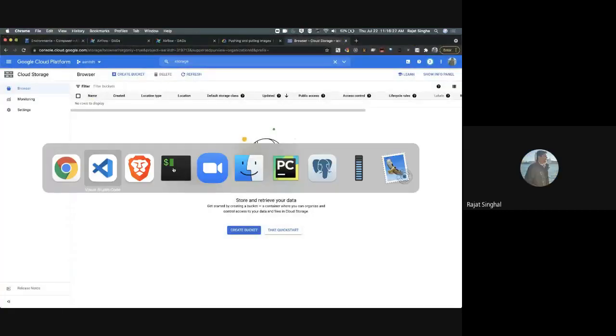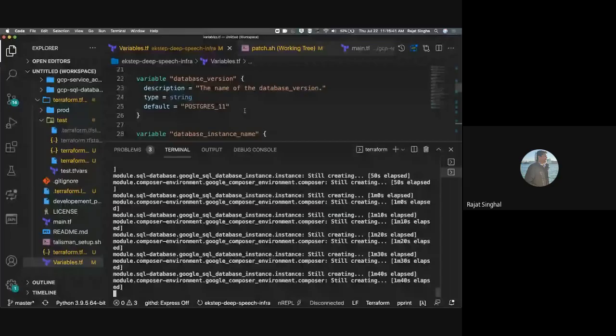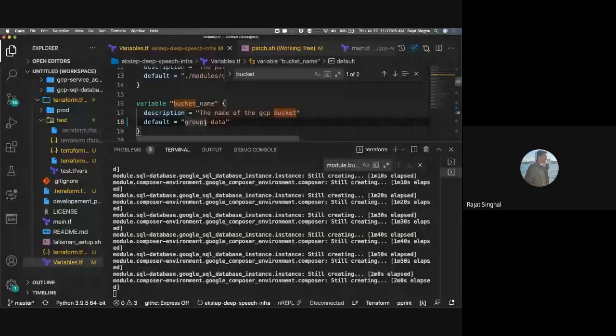I think I've given the name of the bucket as group 1 only. Oh, sorry, I think I should have given group 2 actually, but I think it's fine. Cool. I think this will go on. It will take 30 minutes to set up everything automatically. So once we come back, hopefully we'll have everything in place.